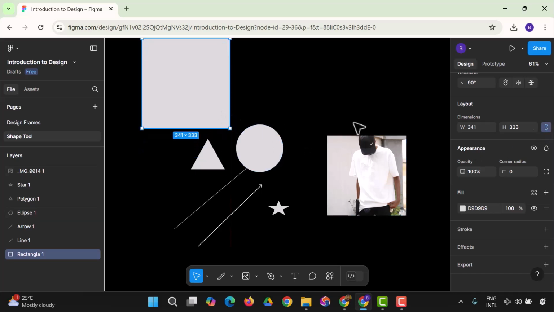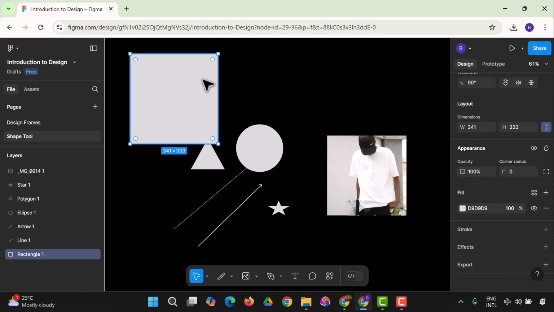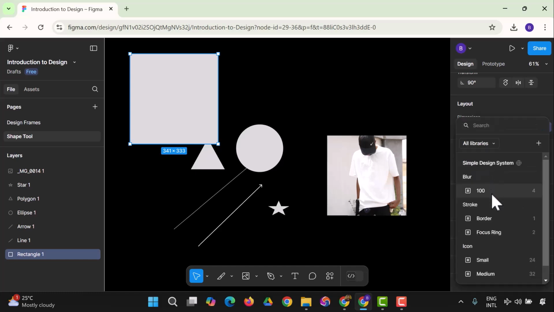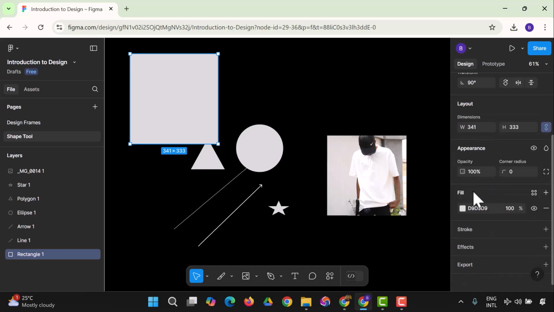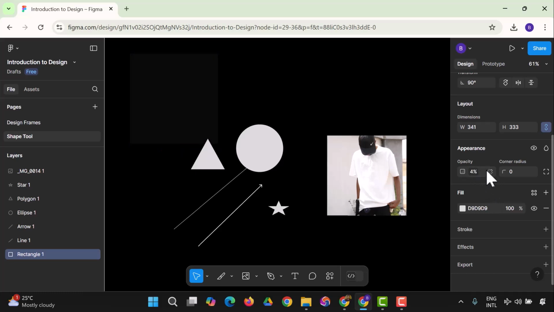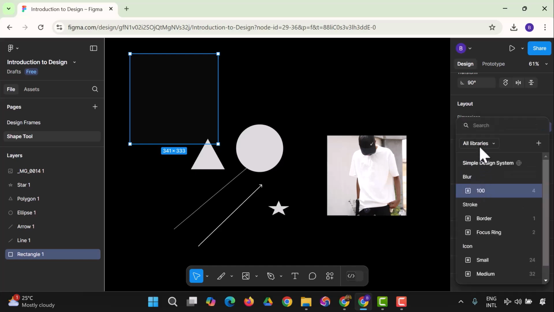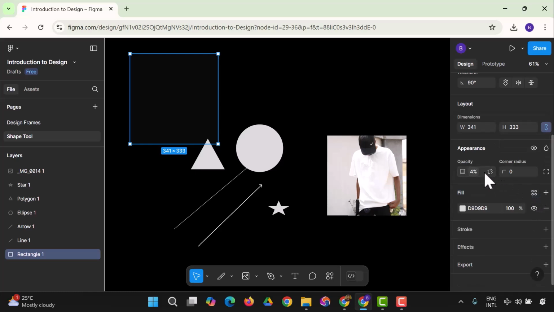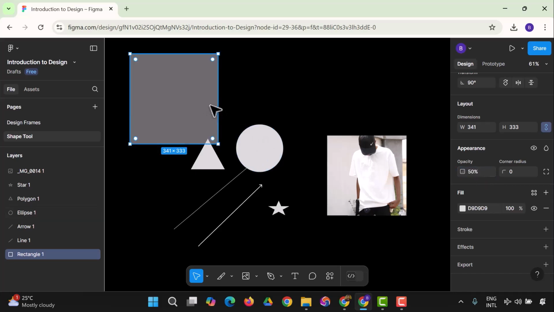Since we've done the dimensions, let's talk about the appearance. The appearance of your rectangle will be shown here. You could reduce the opacity, that's the transparency. You could choose to reduce it to like 4%. As you could see, we could not see the color again. Let's say you could choose to use it at like 50 percent. As you could see, the color changes.